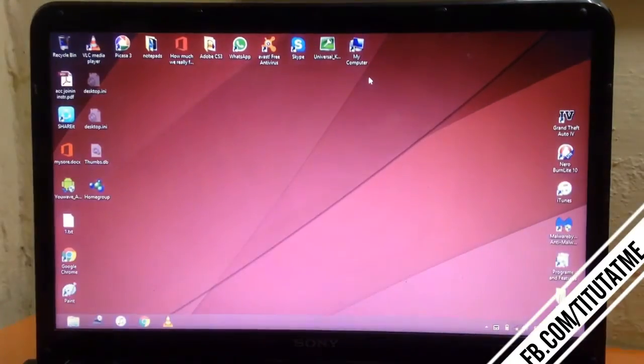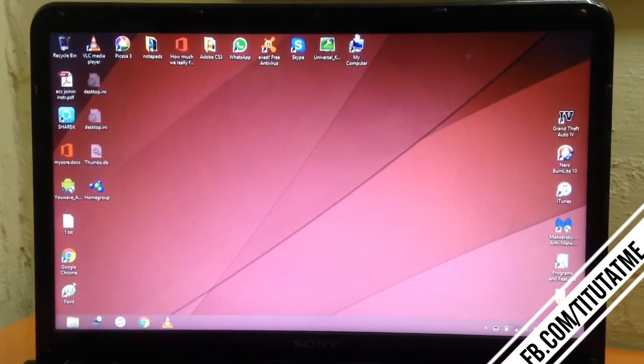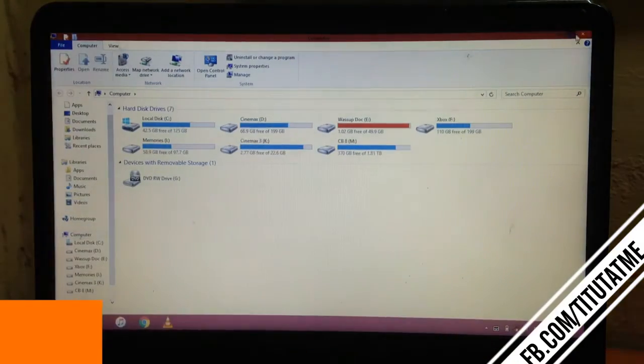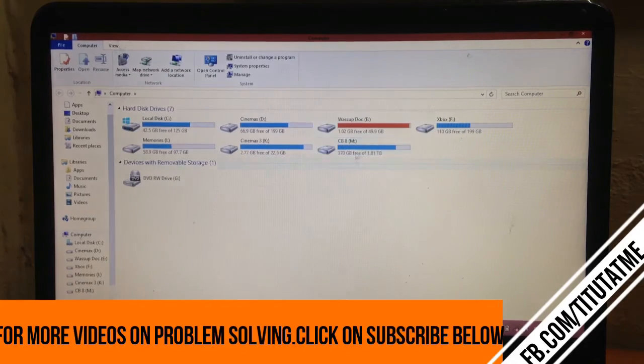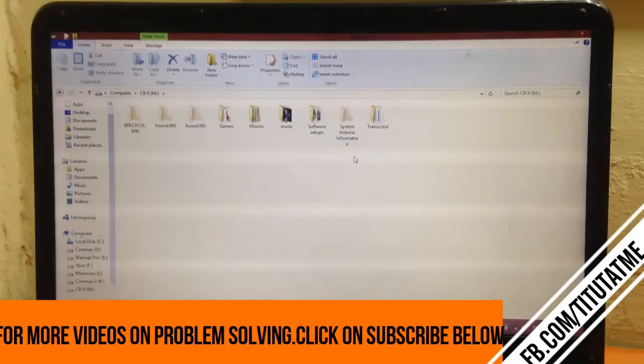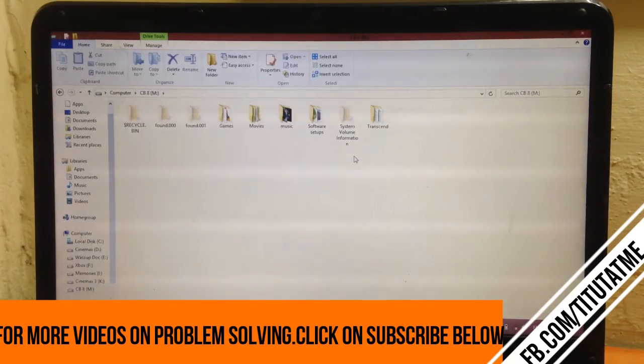Now let's see if the process worked or not. See, it really worked. You can see my hard disk icon here. Did you see how simple this process was?